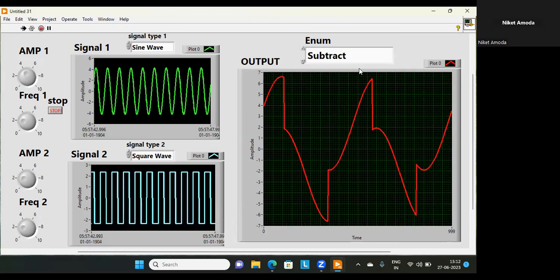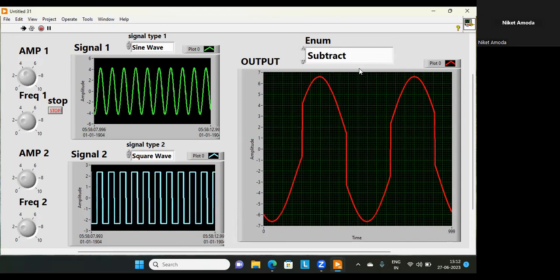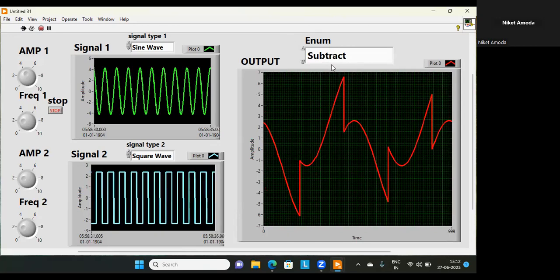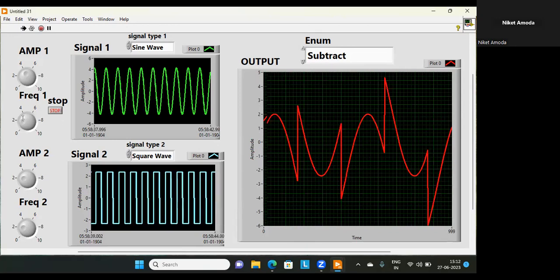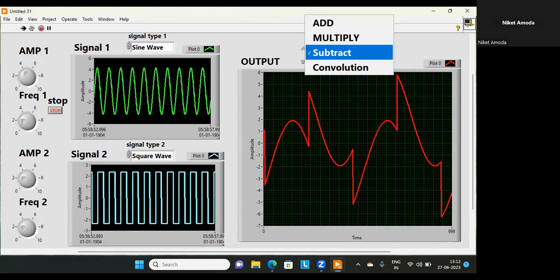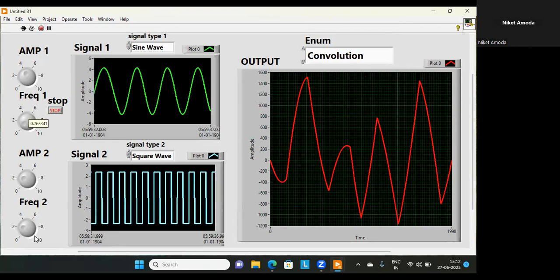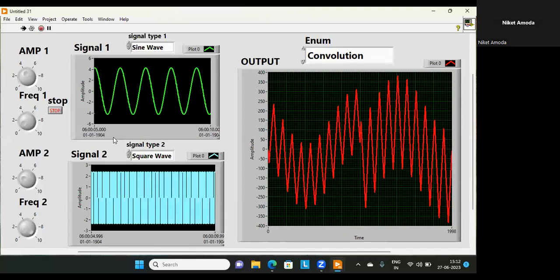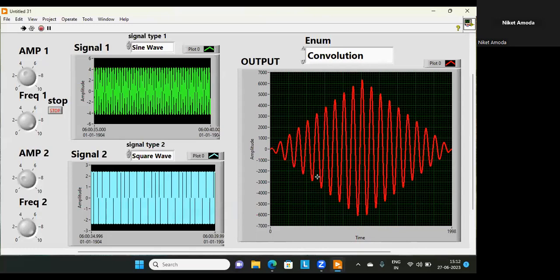The signal processing library is huge. We can perform any sort of operation as per our requirement. It's very important and not so difficult. Really, it's very easy. See, if I put the frequency of sine and square as 10 maximum, you see the convolution waveform. It's very beautiful.